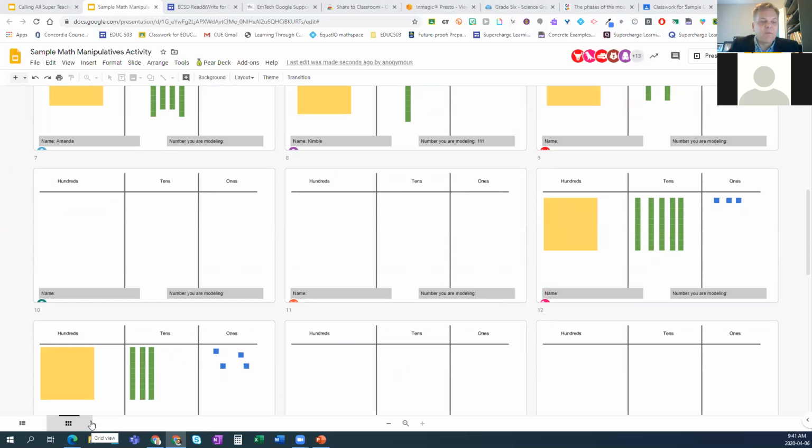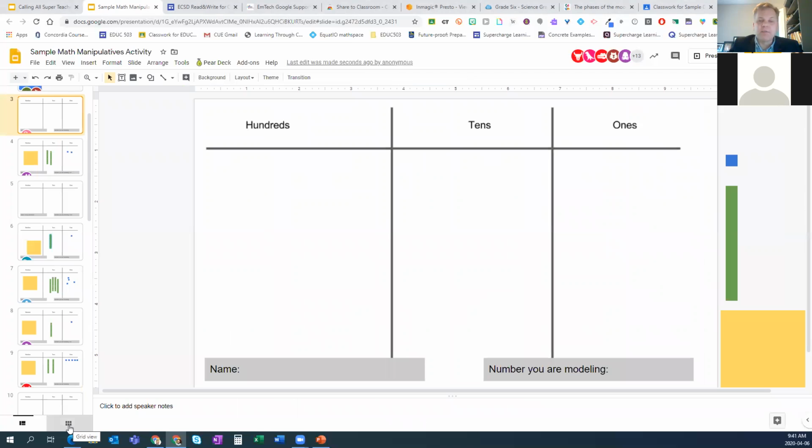How did I get the grid view? Go to the bottom left-hand corner of the Google Slides and switch it from that film strip view. There's a button immediately to the right that looks like 6 little squares.